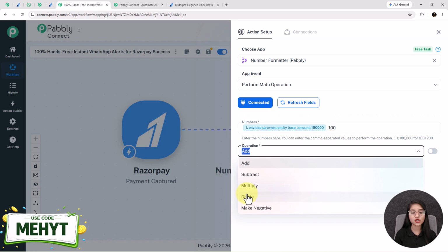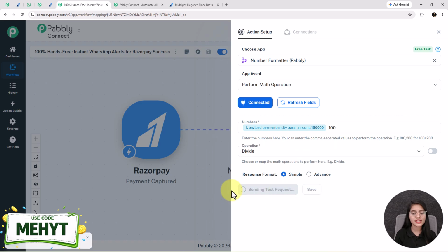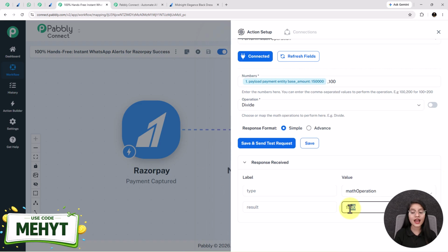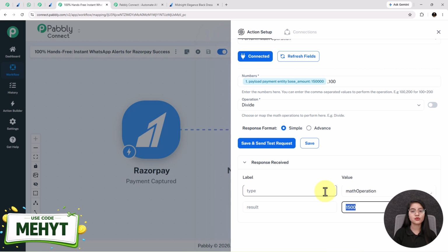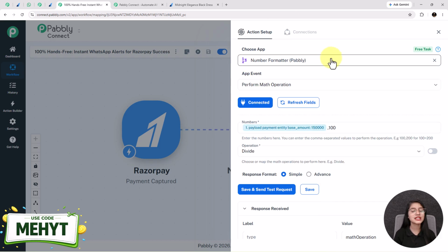Next, I am selecting the operation as divide and clicking on the save and send test request button, and you will see I got the actual value of the dress, that is 1,500. See, this is the same amount, and this is how the Number Formatter works. By using this Number Formatter, you can perform multiple operations.